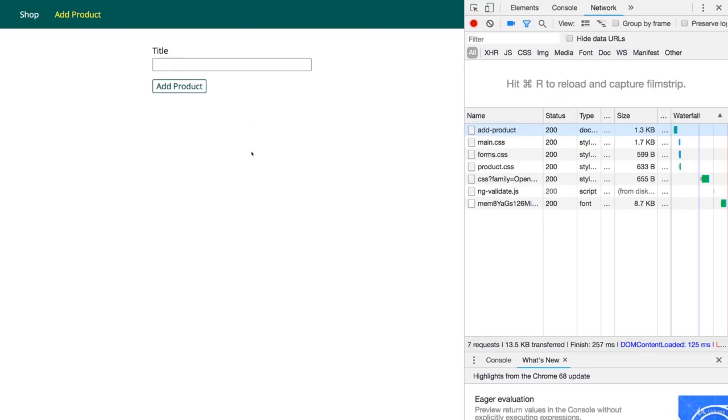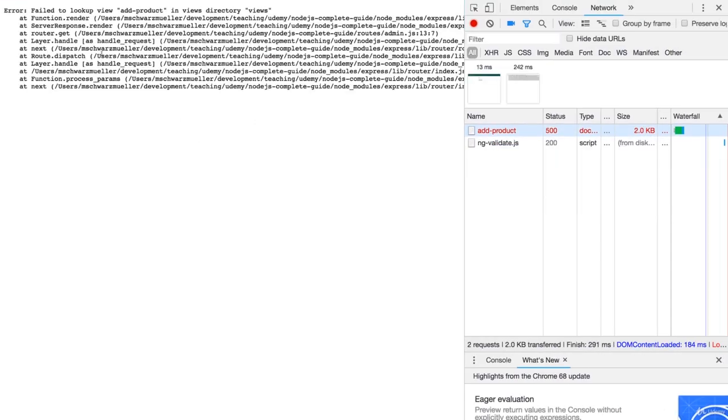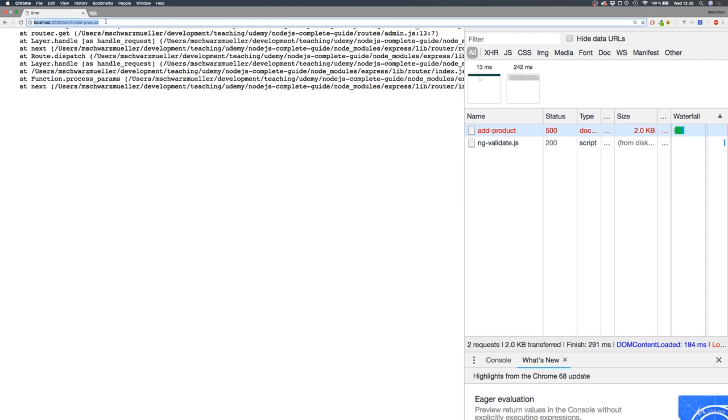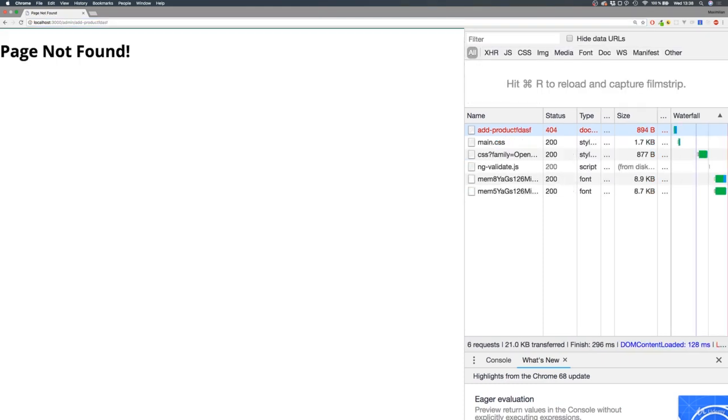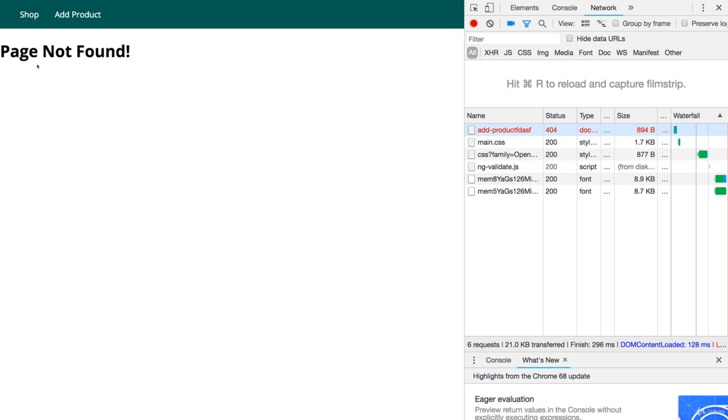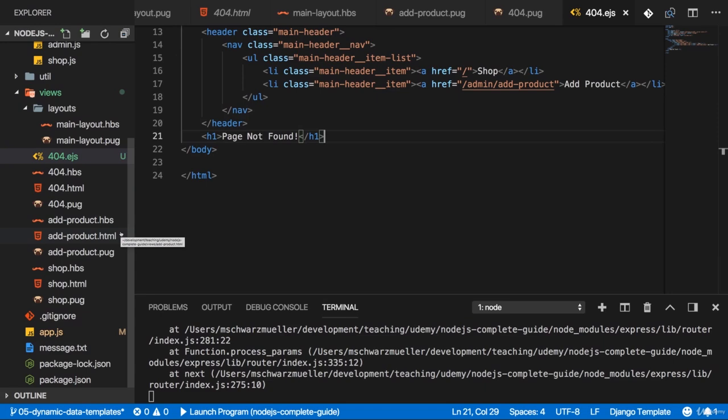If I now save this and I reload here, I get an error for add product because we got no EJS template for that yet. But if I enter anything else which is not found, we do indeed see our not found page rendered through EJS. So this is now working, and with that, let's move on to add product.